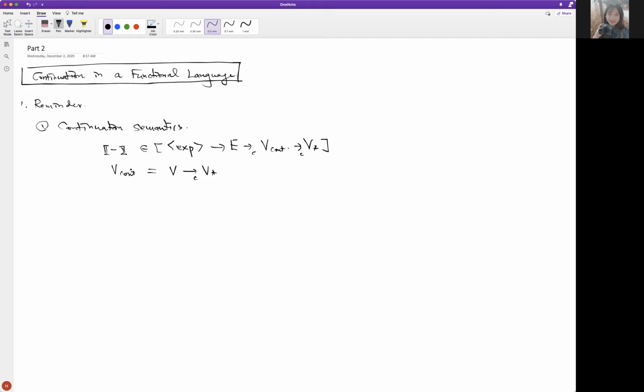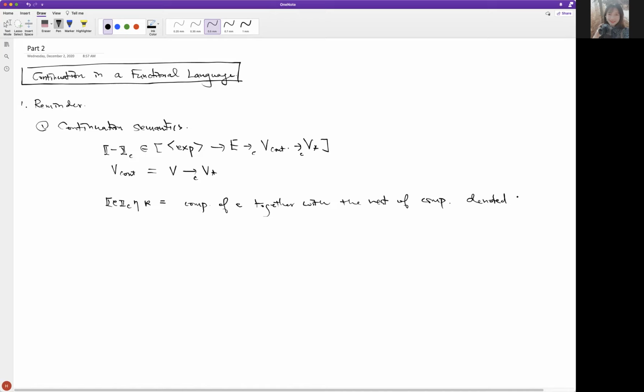Intuitively, what this semantics does is that it expresses what's happening by the program or expression E in the language that we are talking about. But at the same time, it also talks about what's going to happen after we finish the computation of E. So we talk about the computation of E together with the rest of the computation, denoted by K, by kappa.